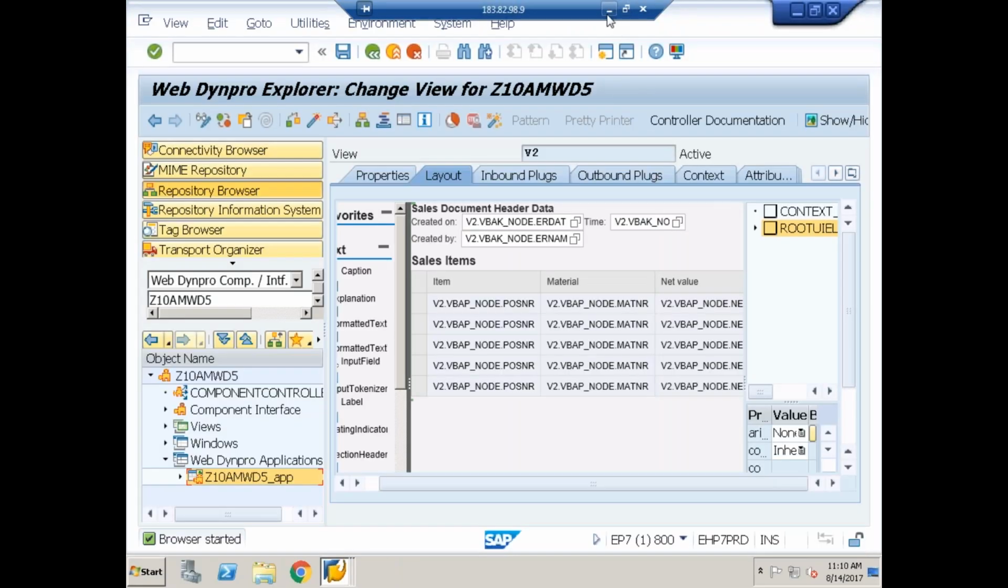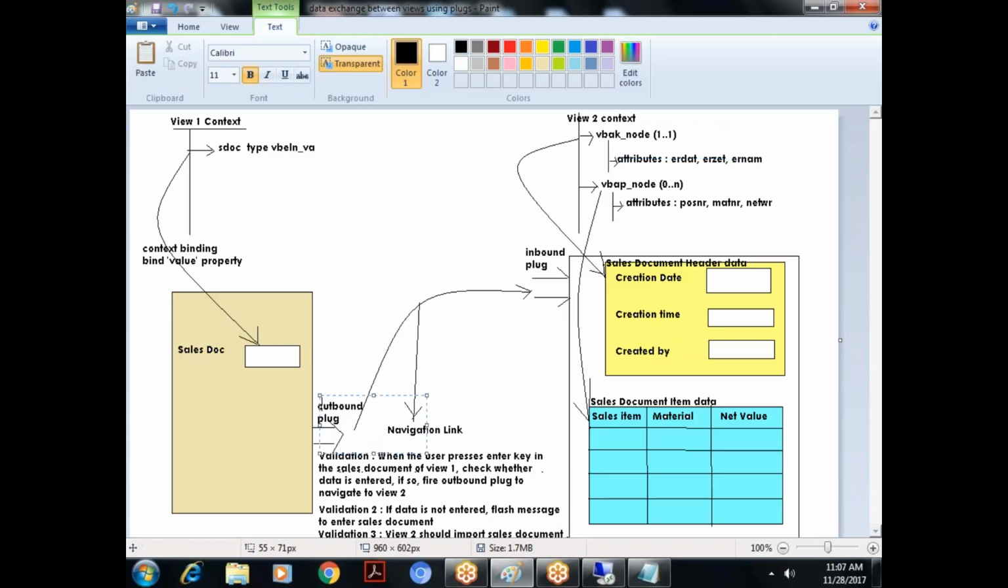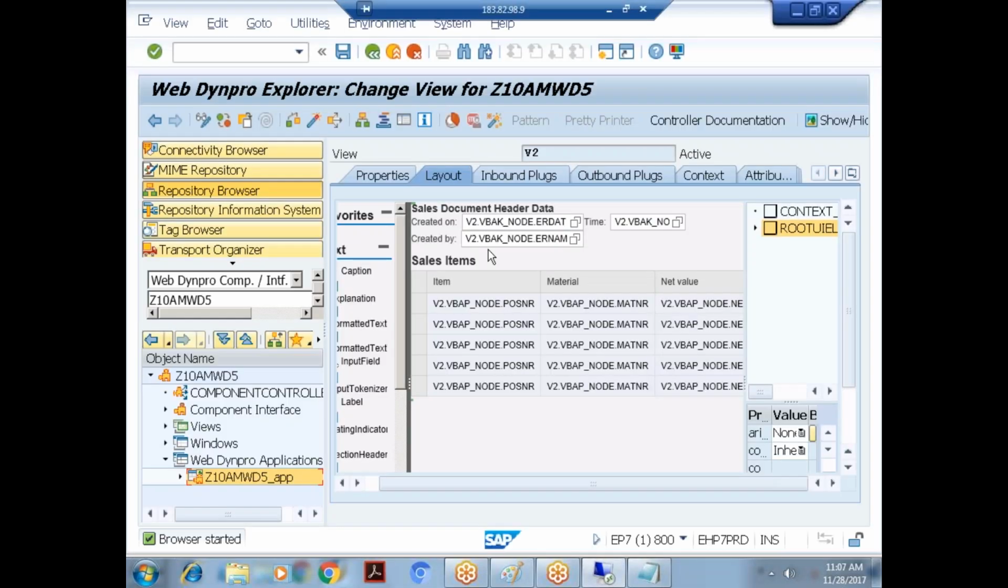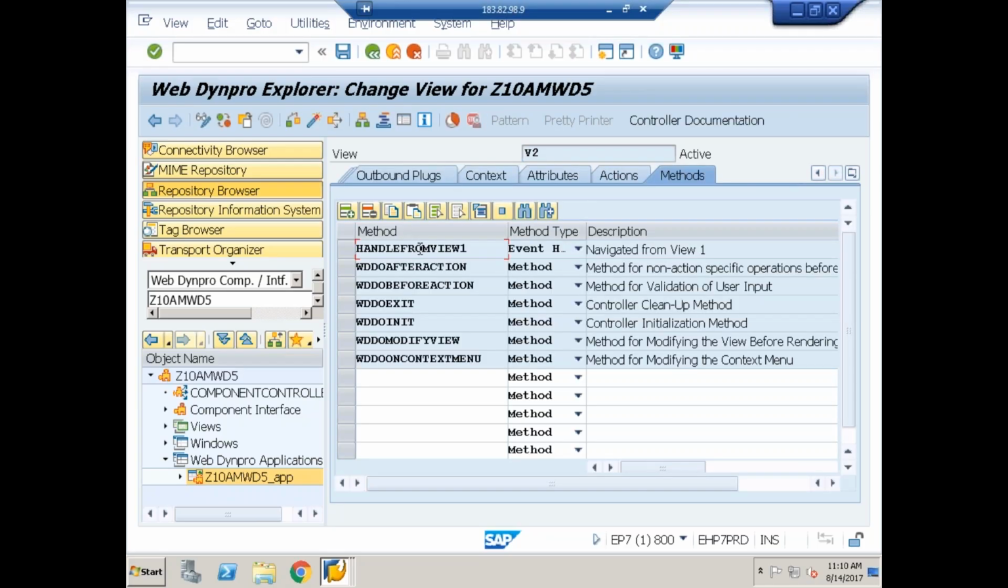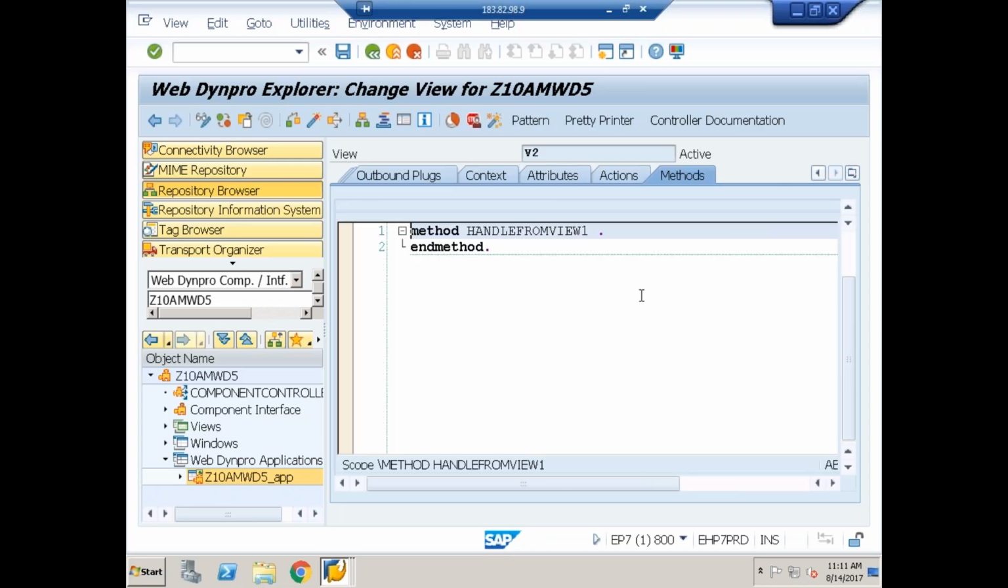So see this. I have fired the outbound plug. Control has gone to the target view. We have exported one parameter which is imported through the inbound plug. Imported through the inbound plug means what is the method which will import that? Already we know, on behalf of the inbound plug, the method which gets created is handle followed by the inbound plug name. So if you go to the methods tab, we have handle inbound plug name. Here only we prepared that parameter manually. If you double click on this, what is the parameter I prepared manually here?